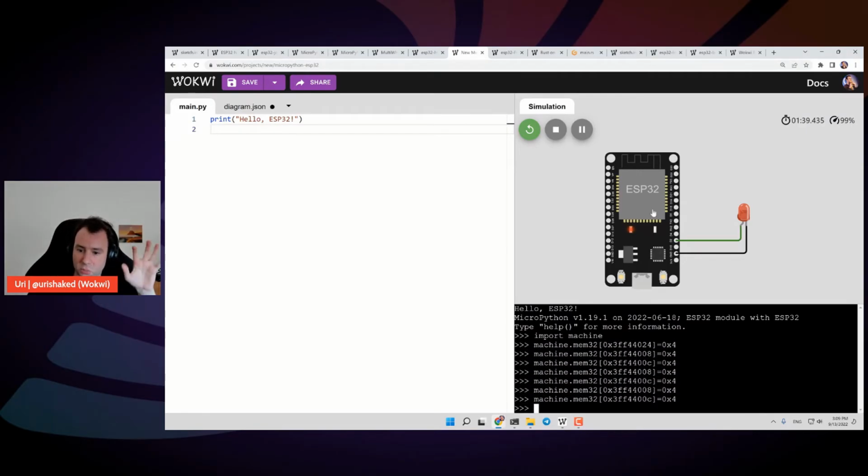And since Wokwi actually simulates the entire ESP32 chip with all the instruction set and all the peripherals, or most of them, you can use this interface to actually learn about the internal peripherals and hardware of the ESP32.